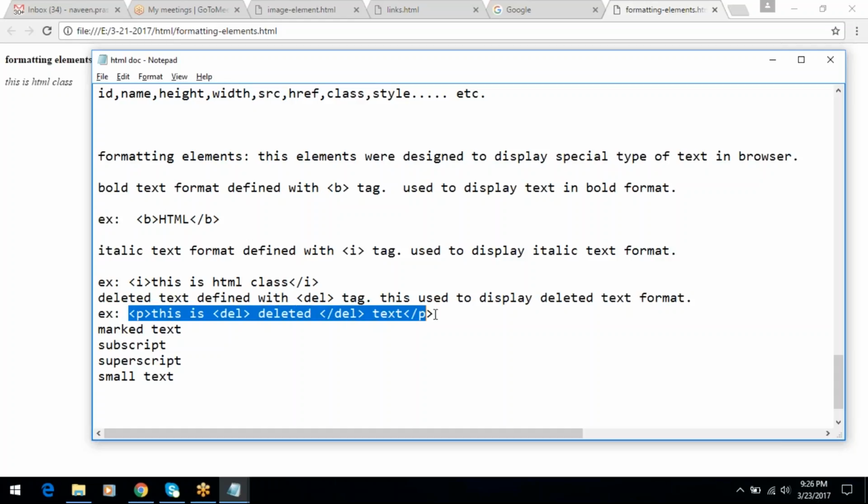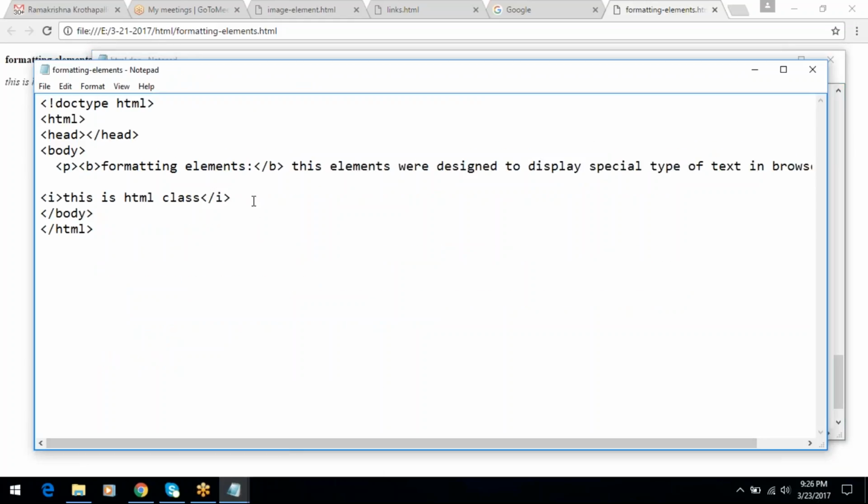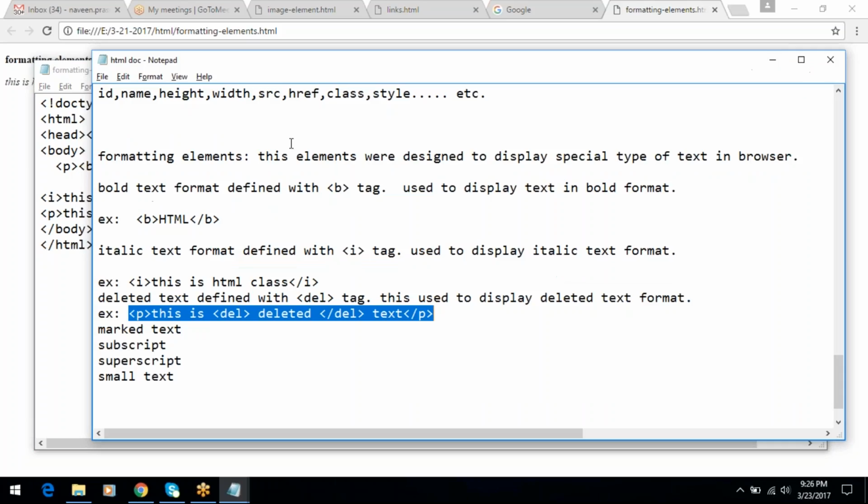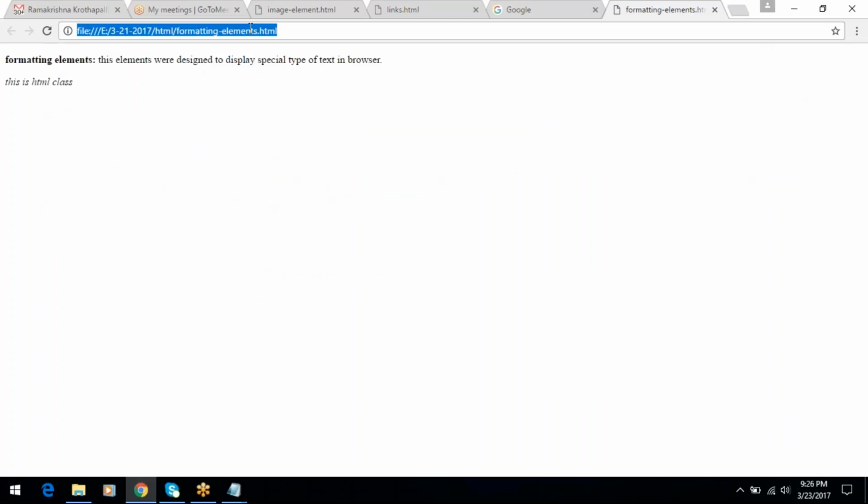So copy this one and paste here. And this is deleted text. Okay, overline is applied. This is deleted text.